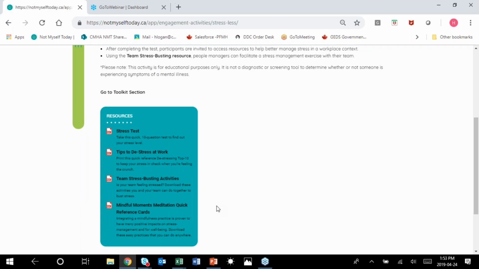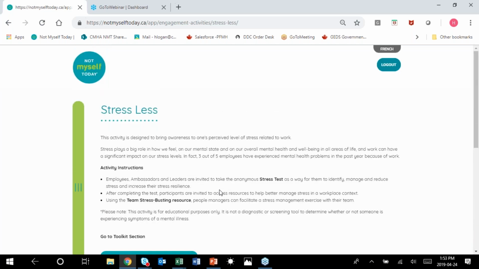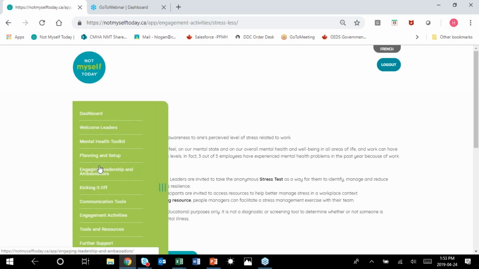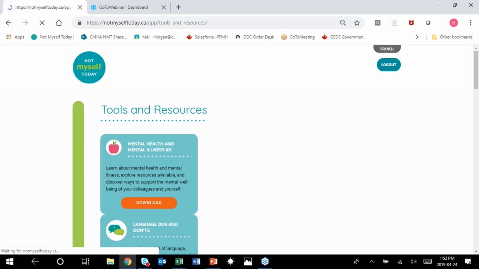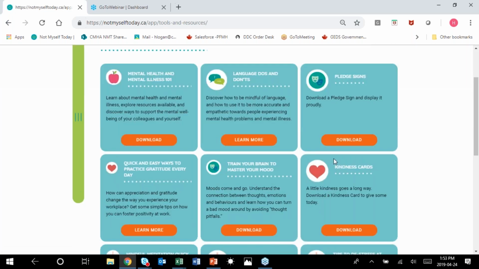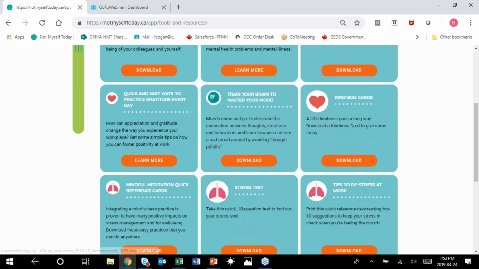So this particular view of instruction is available for leaders and for ambassadors. So something to keep in mind. When you look at engagement activities, just realize this is the how-to piece. How do I run this? We've got some awesome tools and resources. This is where you can download your kindness cards, your resource sheets.